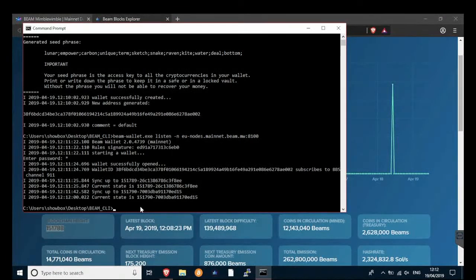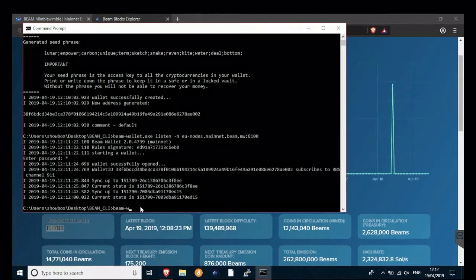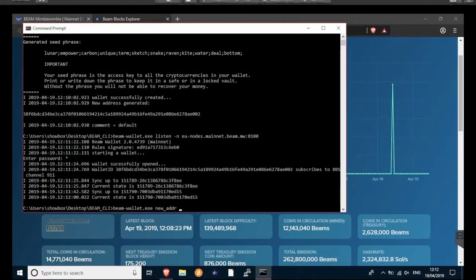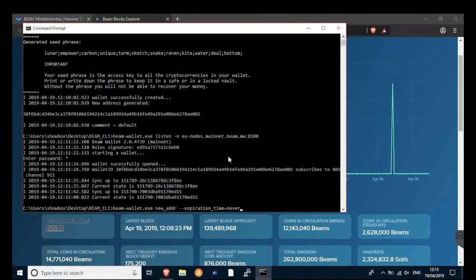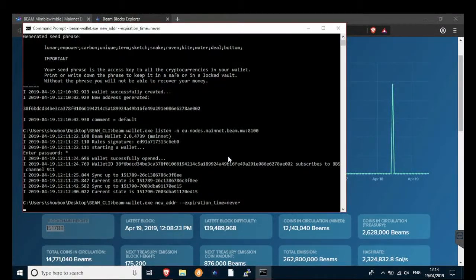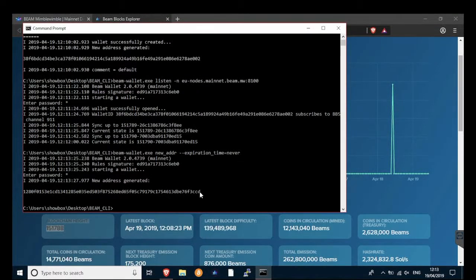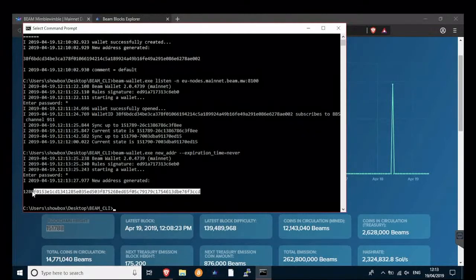And moving on, we now want to do a transaction. We're going to try and receive some beams into this command line interface wallet. To do so, I'm going to set a new address which never expires, so I'm not going to use the default address which was given at the initialization of the wallet. I'm going to set a new address, and I'm going to put in the expiration time as never, so this is an address which will always work. What's my password? And it will give me a new address. So there's the address to which I'm going to try to receive beams.